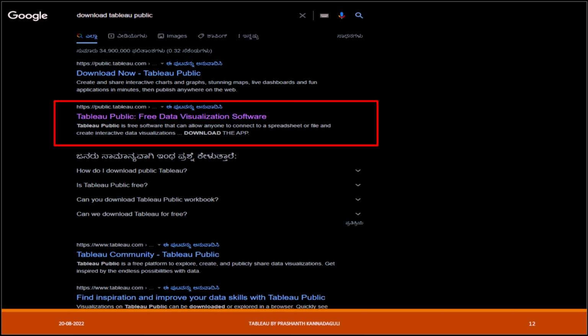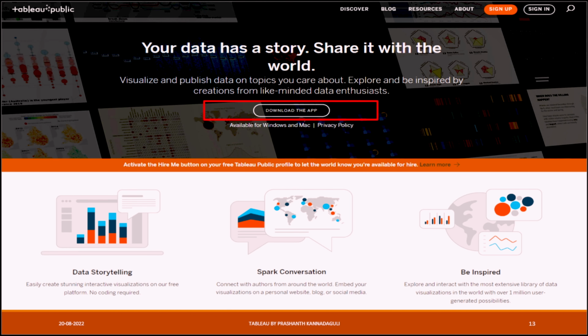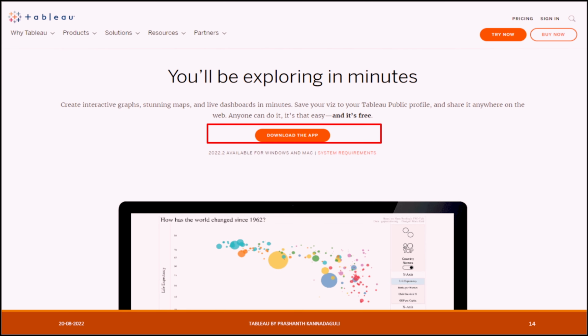So when you click on this, the Tableau Public page opens. You can see the Tableau Public, and it says download the app. I think that gives you the most recent app itself, because the version name is not visible here. So take a snap of this and click download the app. That takes you to the next page.